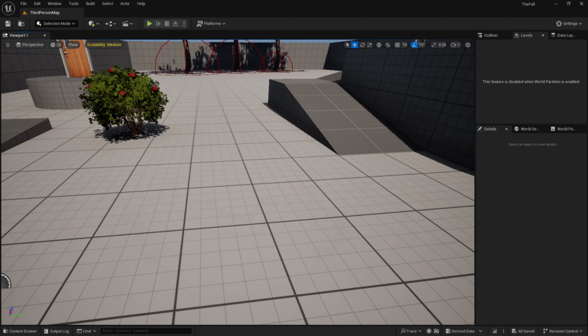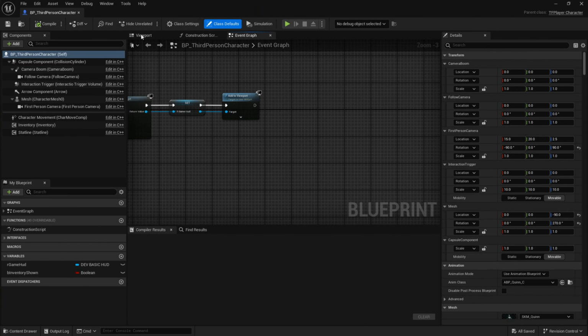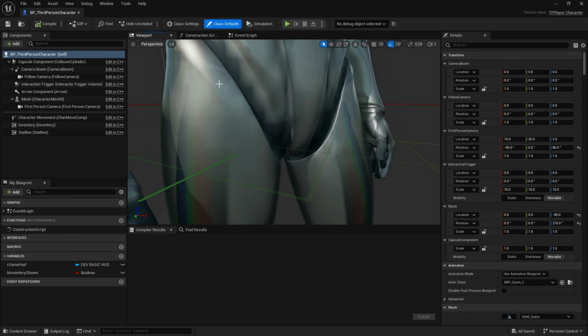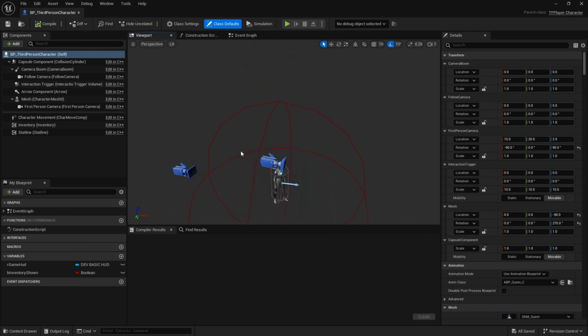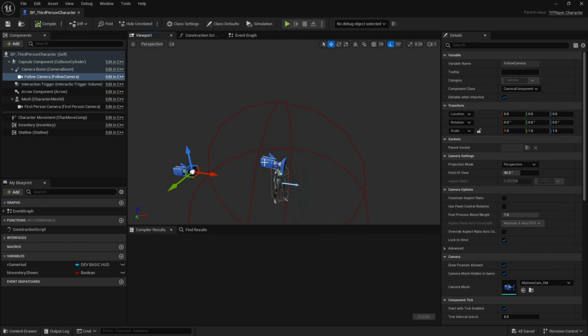All right, so let's open up our blueprint here. Why does it always open on that monitor? Go to our viewport and we'll check our camera settings now just to make sure. Again, focused on the crotch. Okay, you're still good.